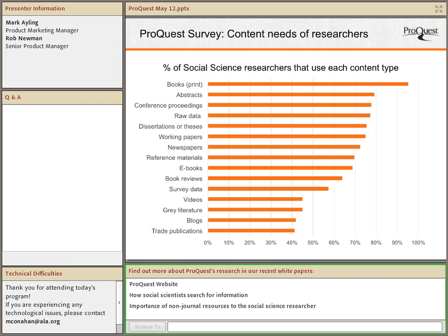Another one quite high up is newspapers. Many of the fields of study are either directly or indirectly affected by wider issues. Researchers often tell us they need to stay on top of this. As well as that, they often need to search backfile for other factors, for example, political decisions or business results that could affect their field of study.